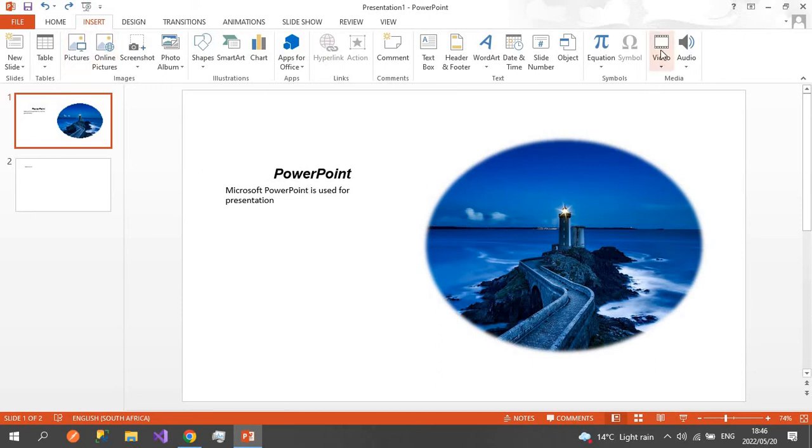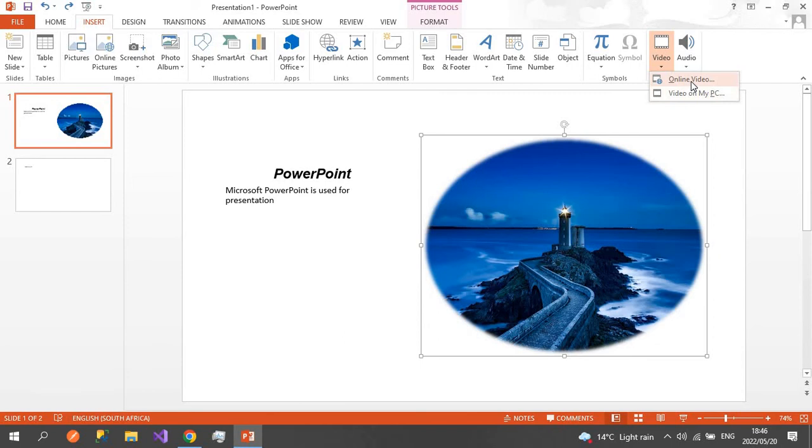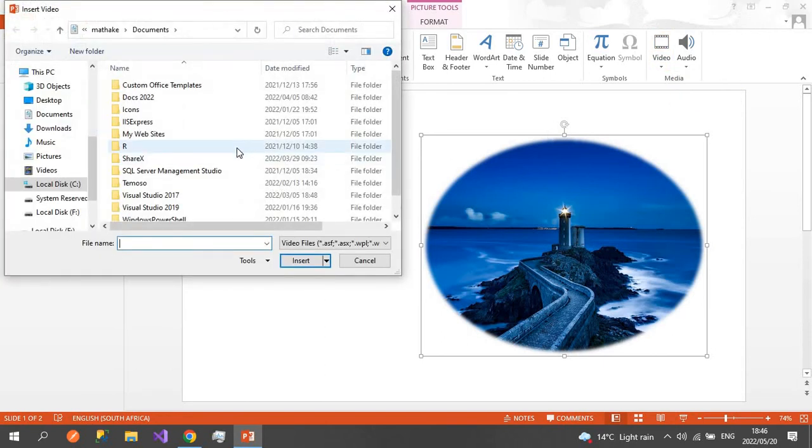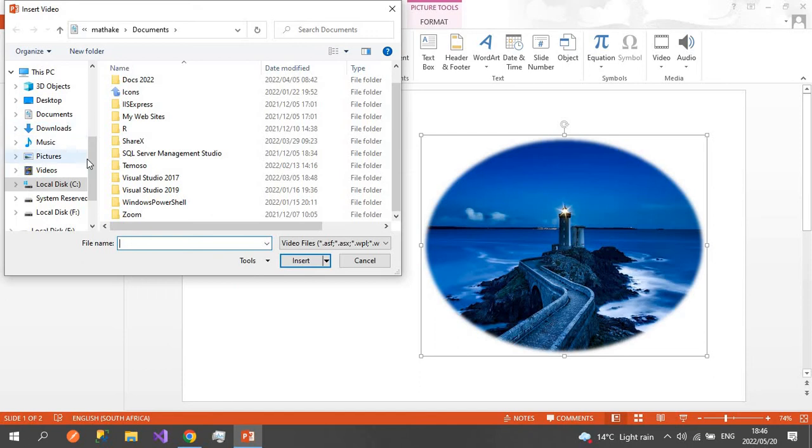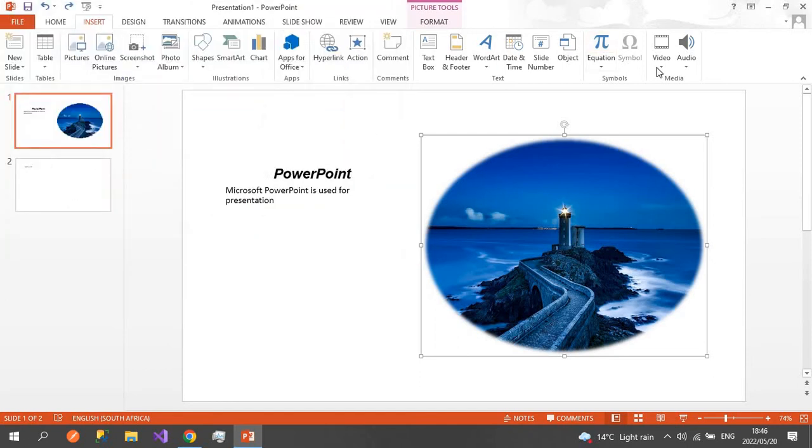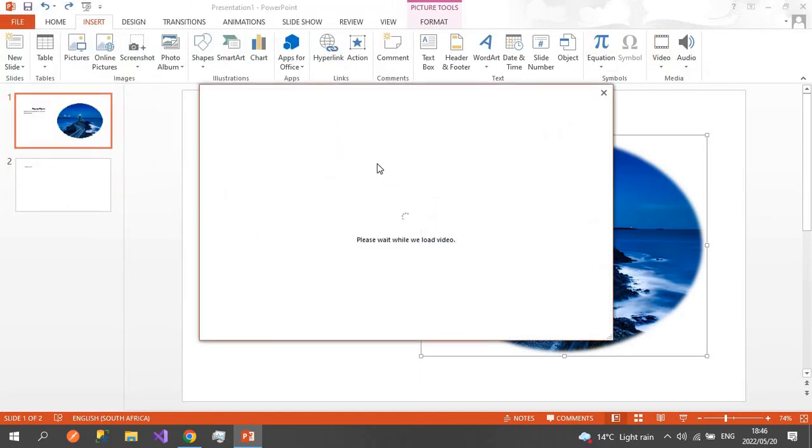Alright, and then here when you go to the media, you can also upload a video on your slide. You can upload the video from online, or you can upload the video from your PC. If I click here, it will take me to my PC, and then I can navigate to where I have the videos and upload. I don't have the video. Let me just go online and see if we can insert one video from there.